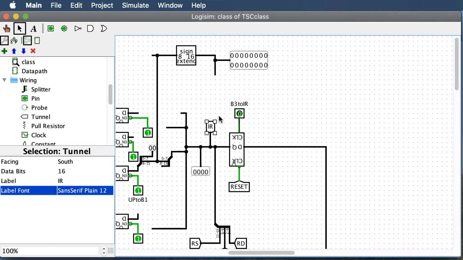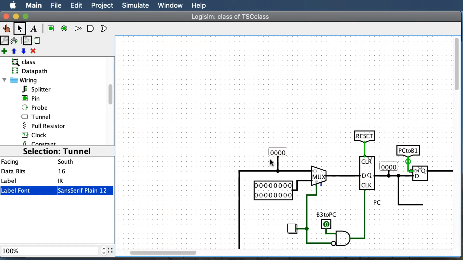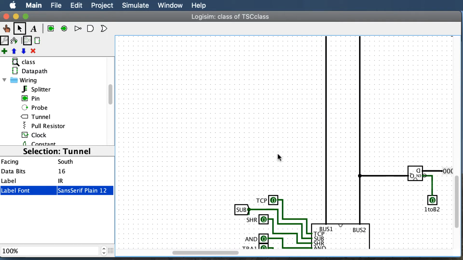Now you might already have a tunnel in there that might be conflicting, so just make sure it's connected up, and you might already have a tunnel named IR that would conflict. Make sure it's just connected up to the right spot. Okay, and I think that is all of the switches that you need to connect up. We talked about all of them.